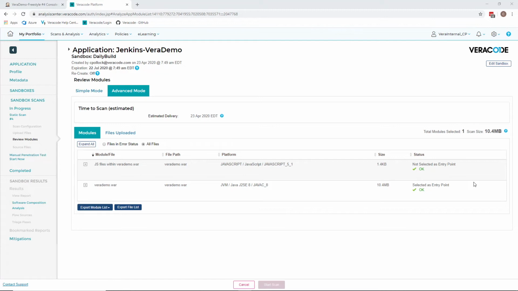It's a Java application with a single WAR file, and we have some JavaScript files. Both have been selected as an entry point. Now this is a very clean pre-scan. Most applications are going to have a lot more information on this screen. You're going to have a red, orange or green indicator telling us what the status of each module is.